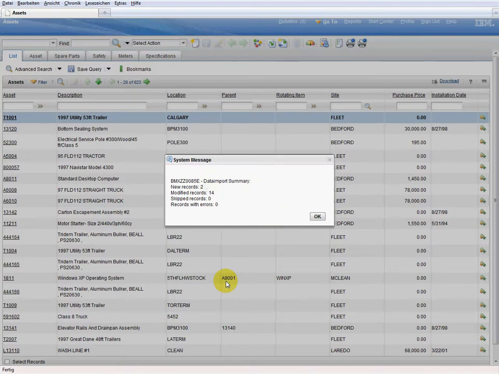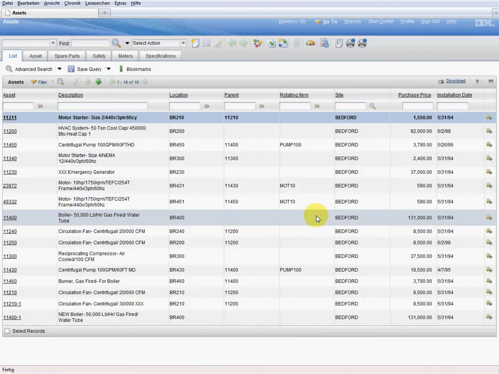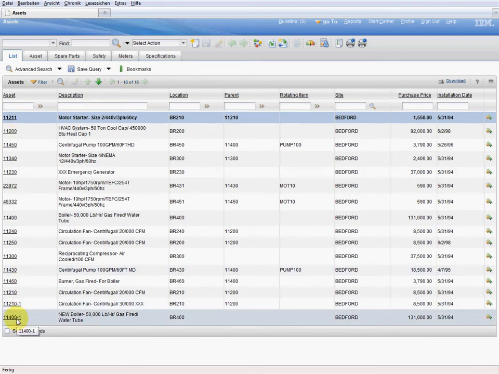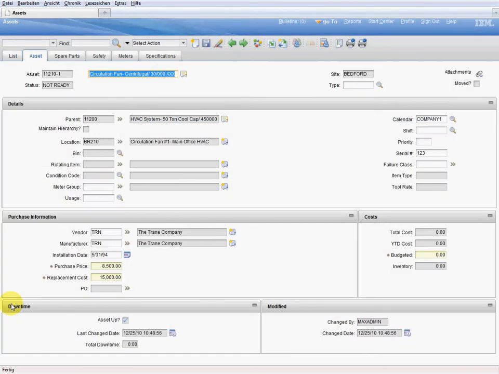Let's go back to Maximo. Again, we are informed that there are two inserts and 14 updates. We confirm with OK and can see the result. There are altogether 16 assets, 14 have been corrected, and two new ones have been inserted. Let's have a closer look at one of them. Here are the details, the parent, and the location where we added this new component.